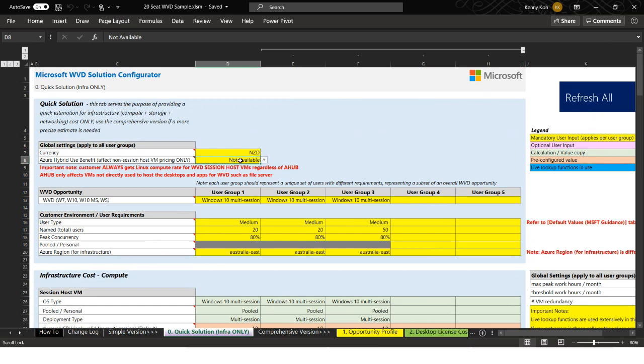This is more for the file server that you're running. What this solution configurator doesn't take into account is the Active Directory, the domain controller. You've got to add that separately. So use the pricing calculator and add that.